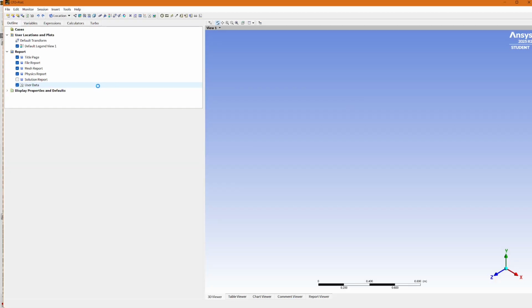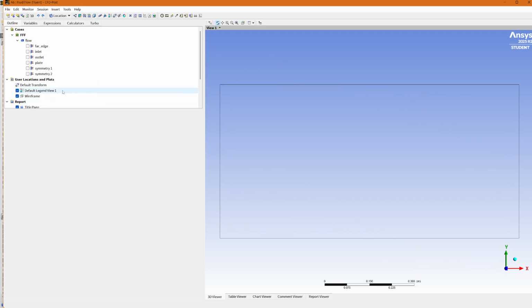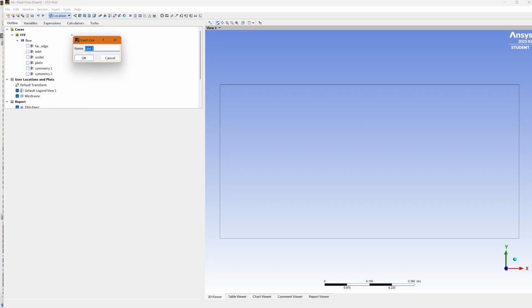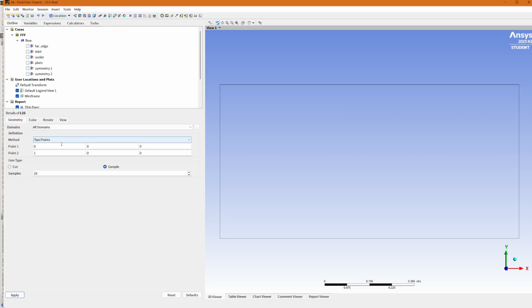I guess I can go ahead and show my velocity profiles. So let's go over here. I'm just going to create some new lines real quick. So this is L25. And what I need is point 1 to be at 0.25, 0, and then point 2 to be 0.25, that should be a vertical line. And we'll do 1,000 samples. Apply. Yep, that's exactly what we want to see.